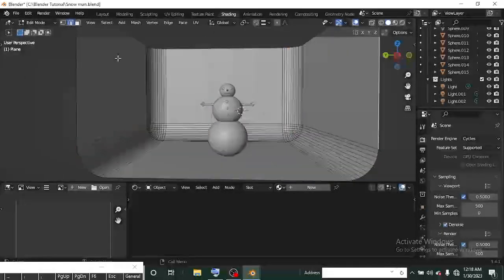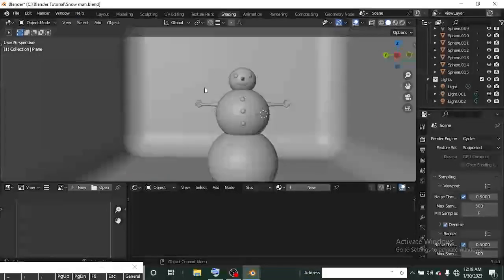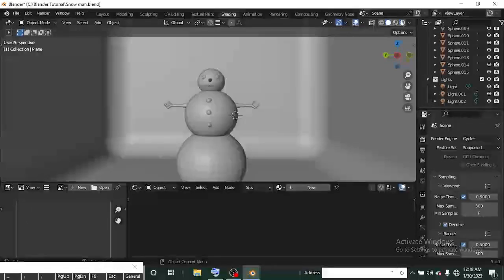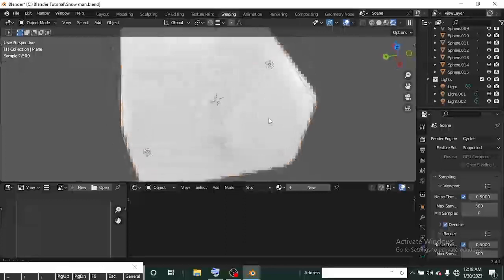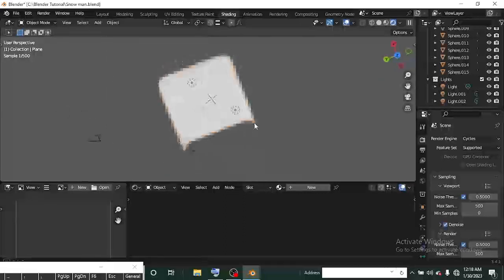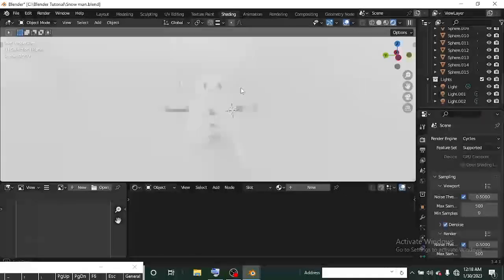I'll tap on this, Control Tab 4, and then you see I'm now in object mode. So we'll move over to our render again. You see how nice it's looking now. The scene is now more interesting than what it was before. Okay, the scene has been lighted up. Okay, so guys, this is it.